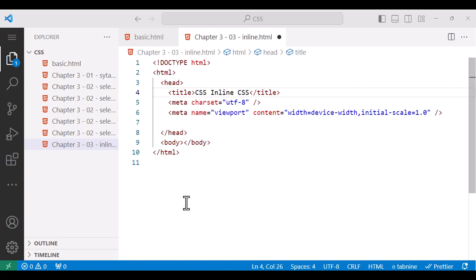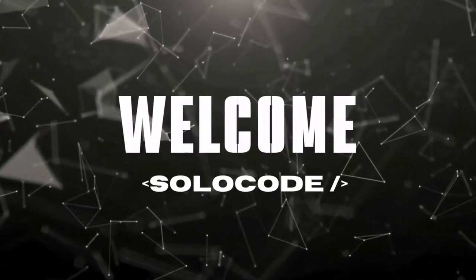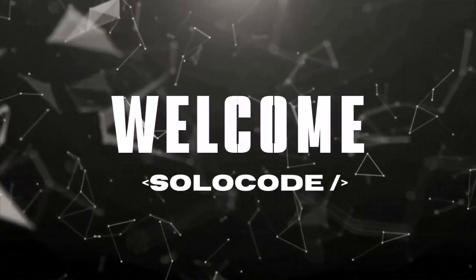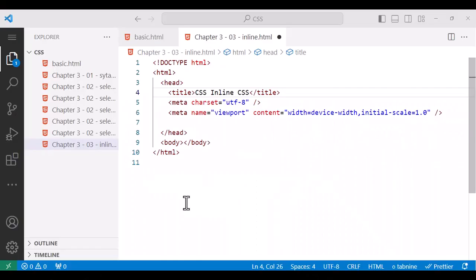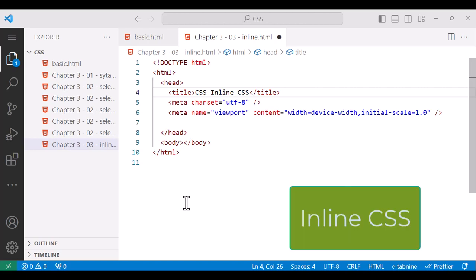Hello and welcome. In this section we'll see about how to apply CSS. We talk about how to insert CSS inside HTML. There are three ways to include CSS inside of an HTML page.